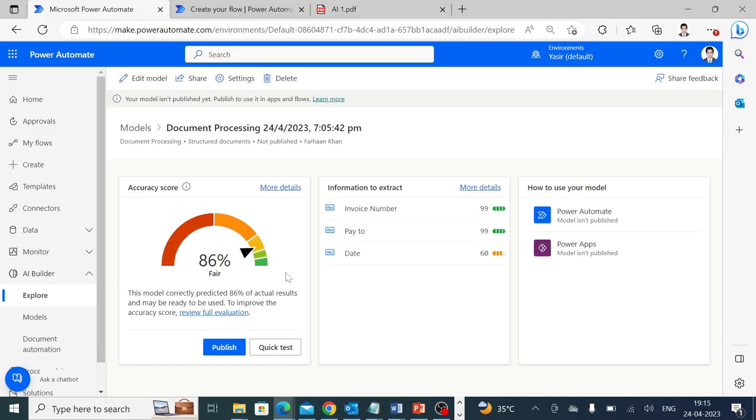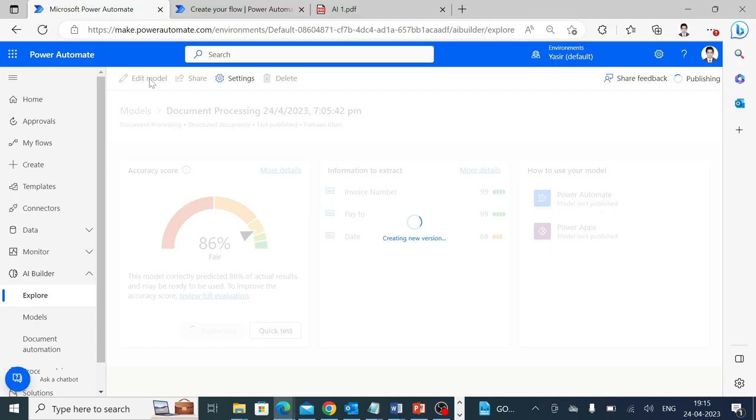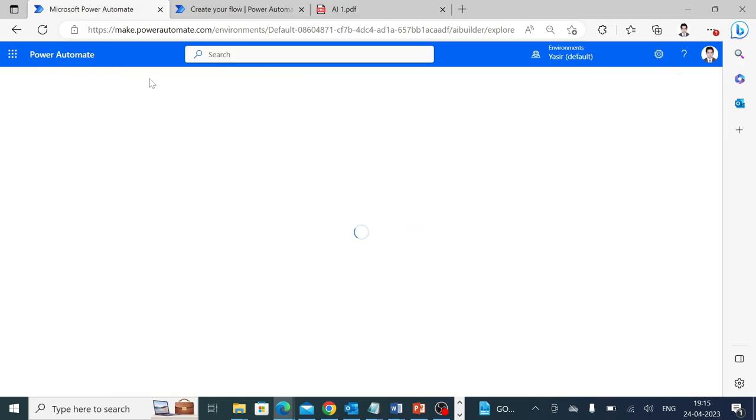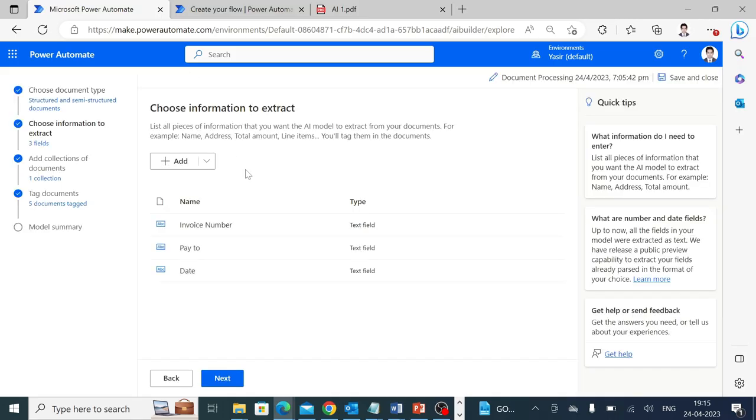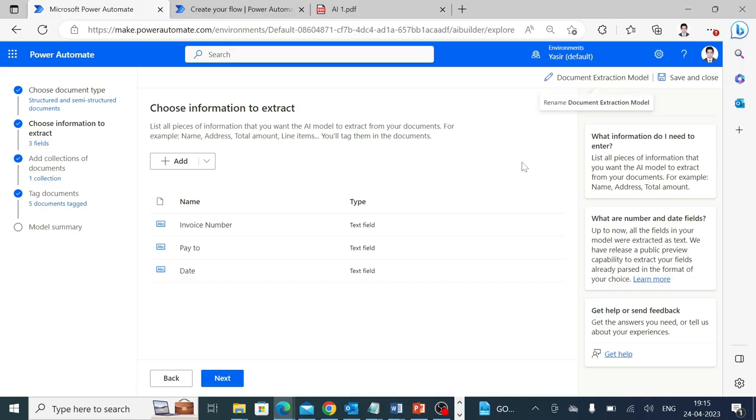So you see, the accuracy of this AI Builder model will be 86%. Before using any model or any app, you must be aware that you have to publish it so that it is available for all the users and everyone. So what you can do is go and click on publish so that you can also see this option. Now if you see, the model name is document processing. If you would like to change the name of it, you can also do that. Document extraction model, I'll rename it.